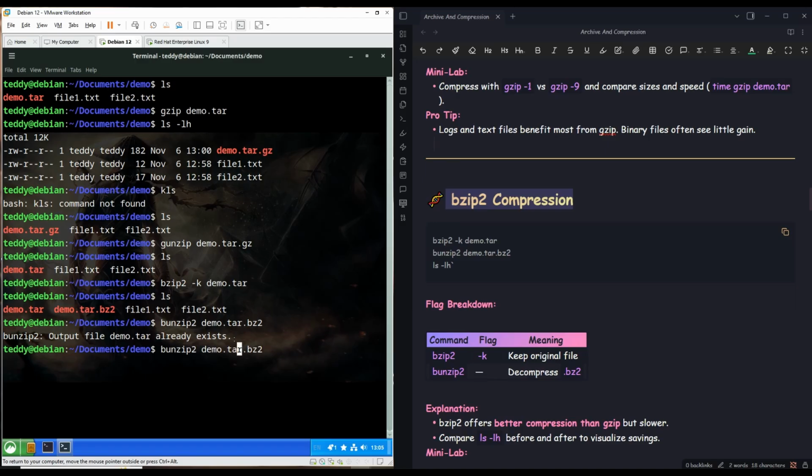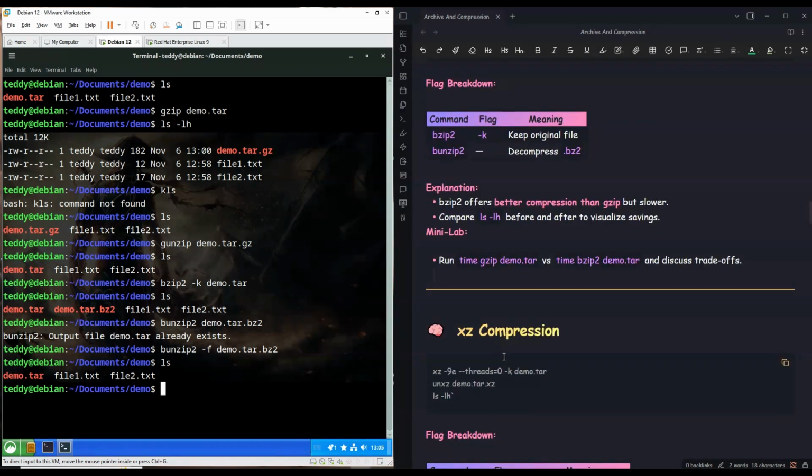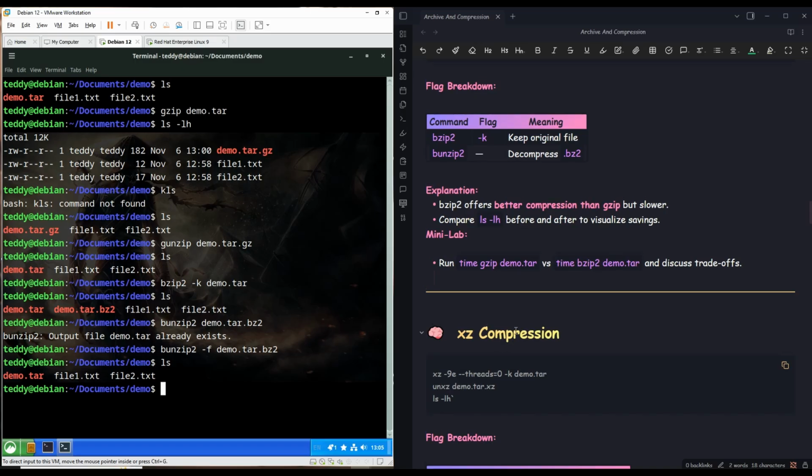There's a way to fix that. We can use -f for force to force it to decompress. Now if we go, it goes back. Now it decompressed to what we originally had, which was the demo.tar. So bzip2 and gzip, I think there's another one where you have to use -f, because if the original file is still there, it's not going to work.